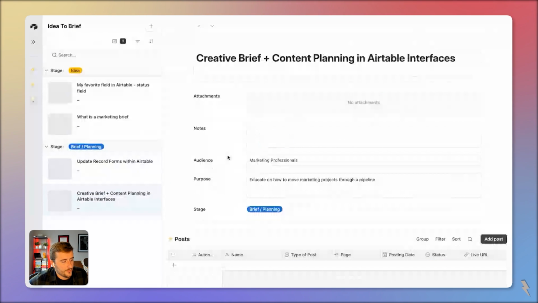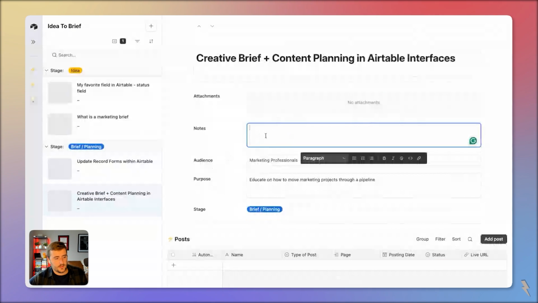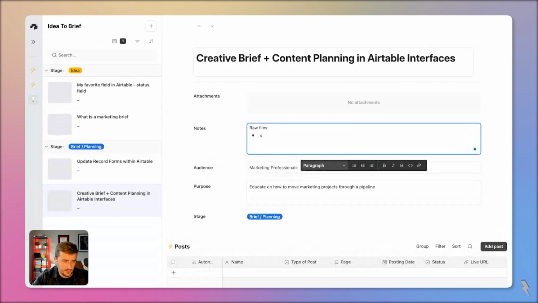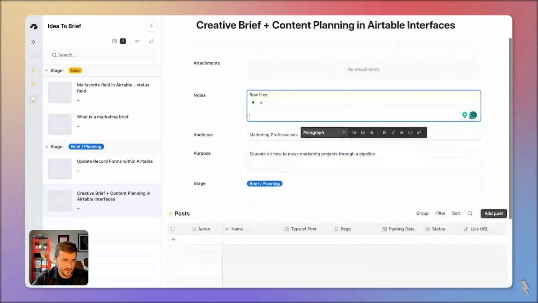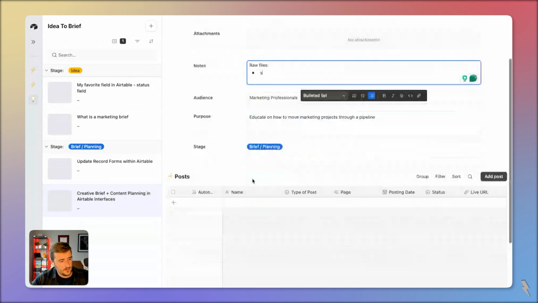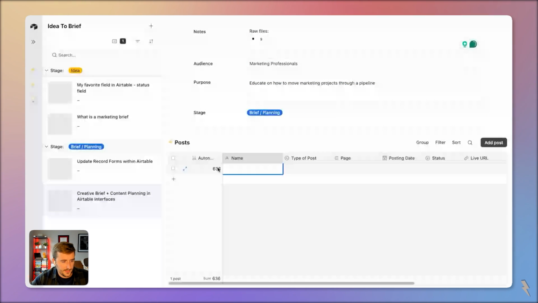So creative brief plus content planning. After this video, I will add some raw files here. I could add any other notes here. I don't think I have any other notes for right now. But down here, I want to start planning some posts.